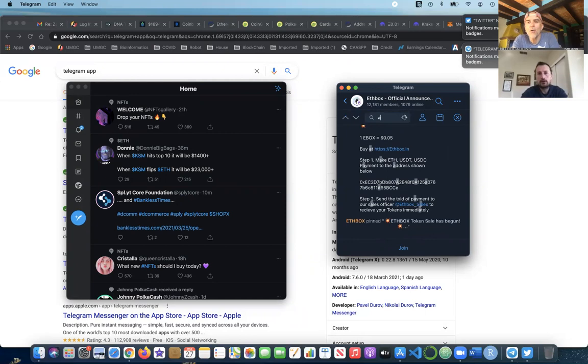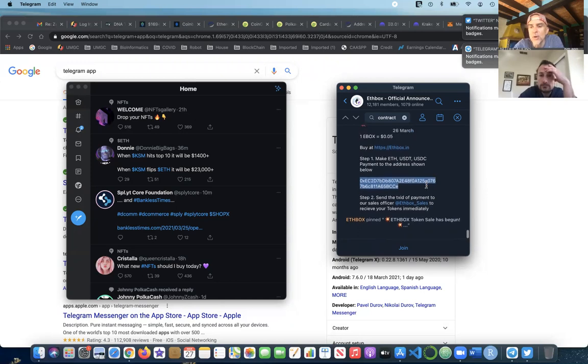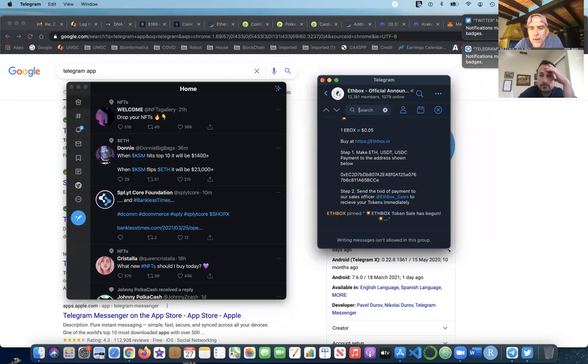So now the contract. Look for the contract address. You see how it says step 1, make payments to this address shown? The contract. Oh, okay, wait, sorry. Let me make sure. No, let's look for the... well, click join so that you can be a part of it. Yeah, click join. All right. And now let's look for the Uniswap.